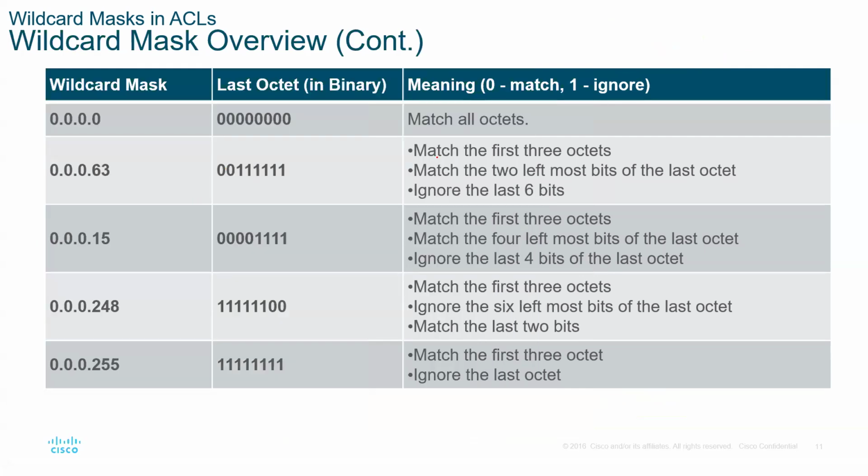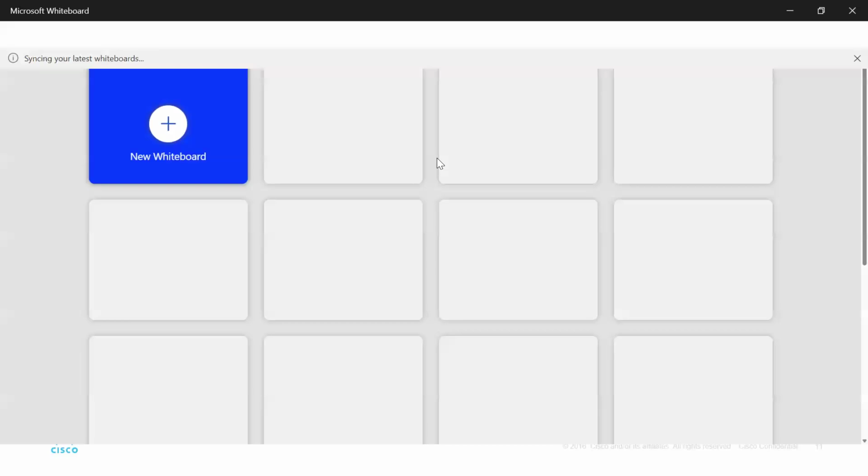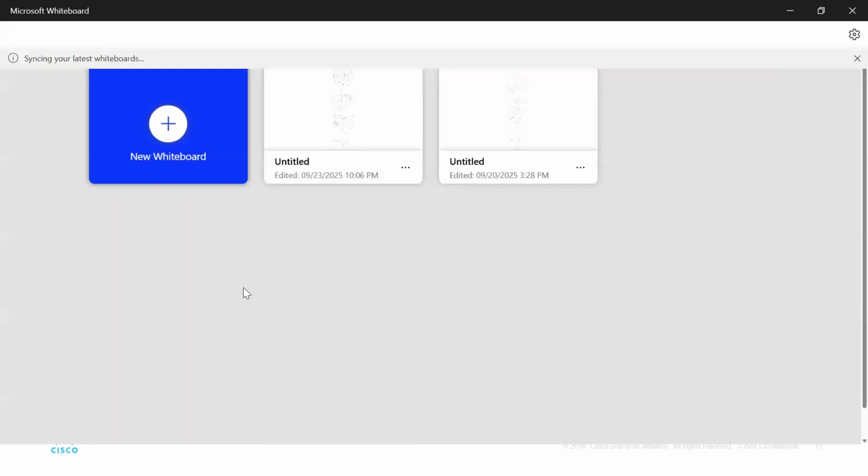If you know how to come up with the wildcard mask, if you know how to define the ACLs, then everything becomes easy because it's more of just reading what I want to deny and what I want to accept. Now, let's have a new one.